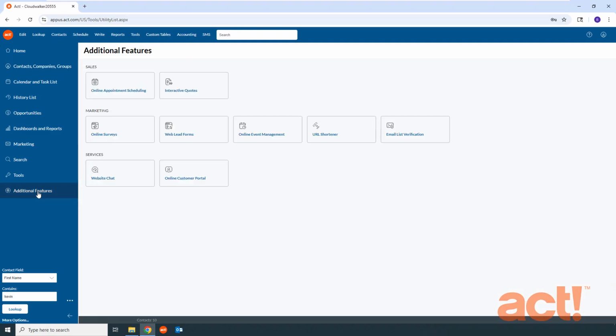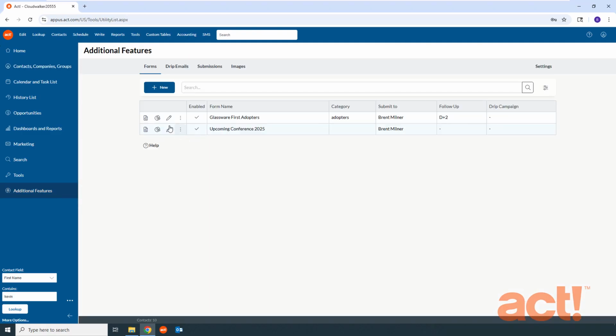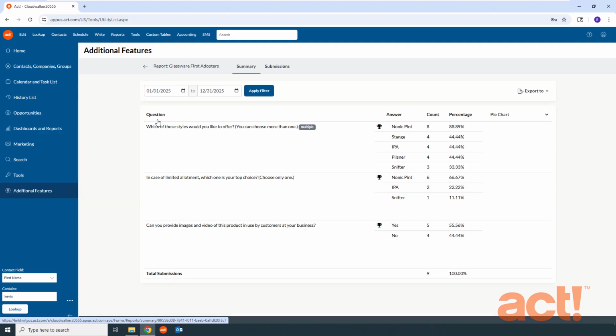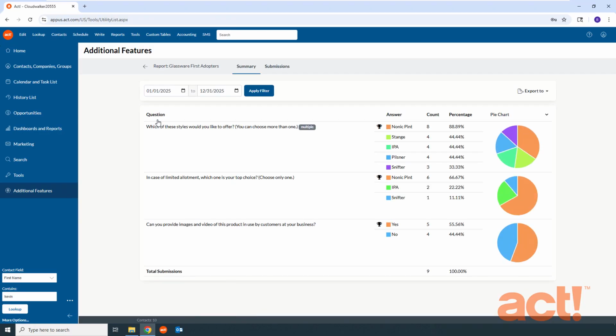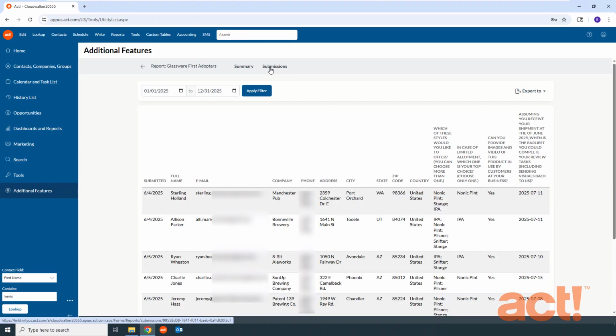Let's go back to the form screen now. From here, I want to click the View a Report button to see the results as an overall summary. Act will update these reports in real time, and then you can use the date filter at the top to narrow responses by certain date ranges. Of course, you can also export the results to a spreadsheet for viewing outside of the Act environment. Use the Submissions tab at the top to see a person-by-person breakdown of their specific responses to each question.